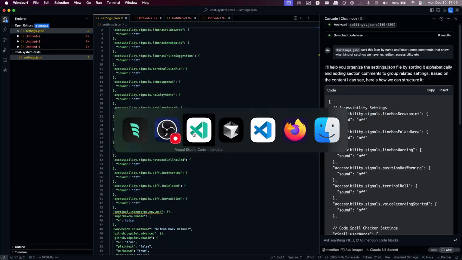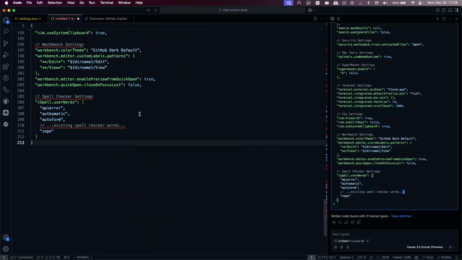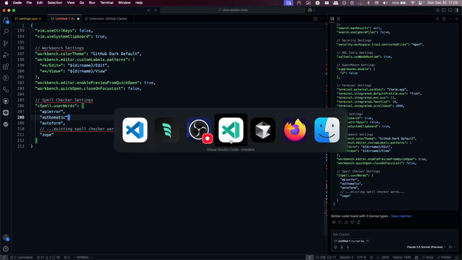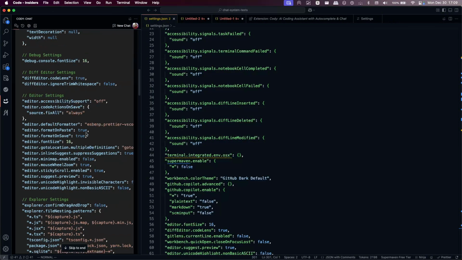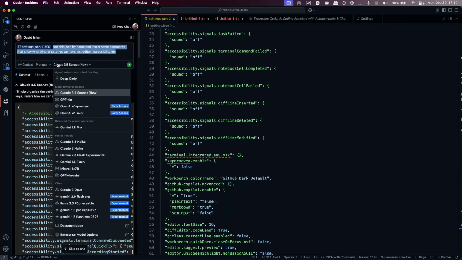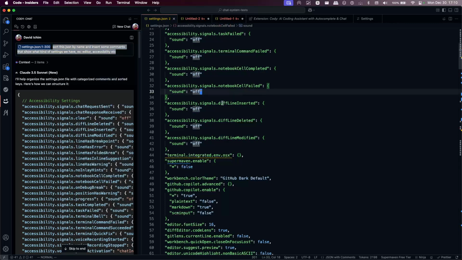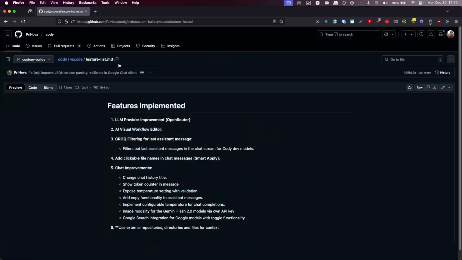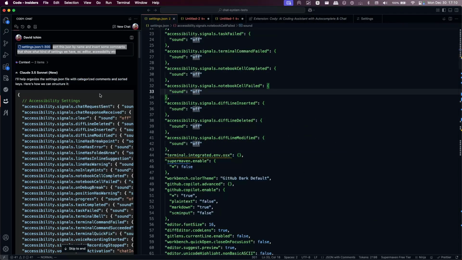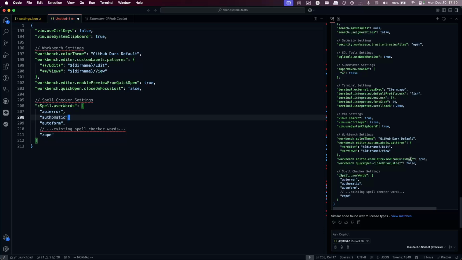If I were to use a chat system in order to solve this problem, it would for sure be Cody. Cody still has some problems, such as not having the ability to add image context. But again, in the fork that we have from Prenova, there is actually support for Flash 2.0. I hope this was useful to you.